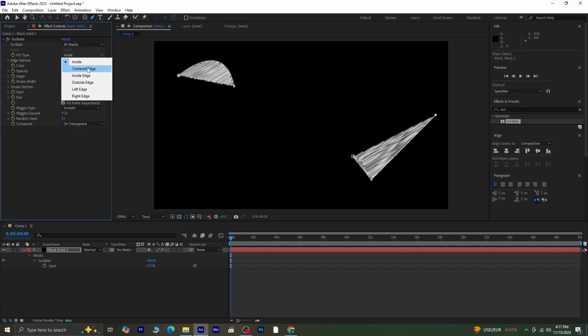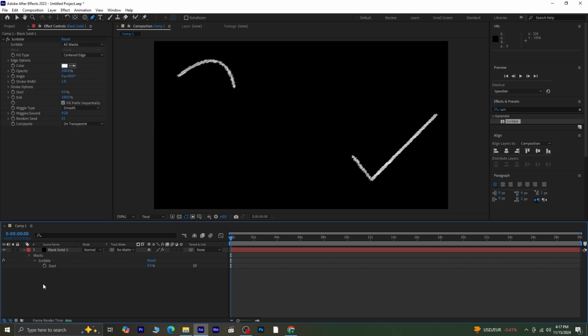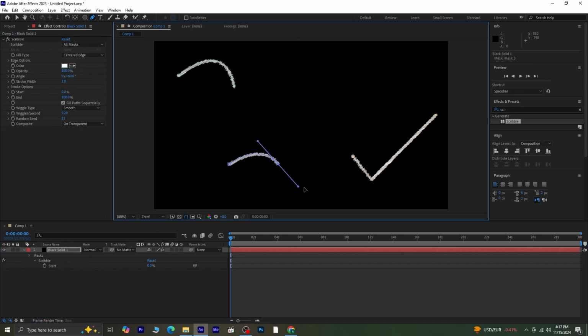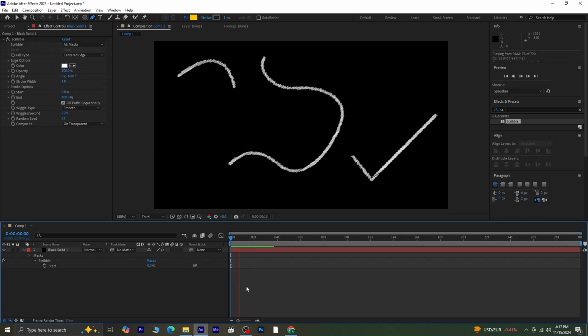You'll notice that since we've set it to all masks, the scribble effect is applied to both shapes. You can continue adding more masks, and the scribble effect will automatically apply to all of them. Let's play this, and you'll see an amazing scribble effect applied across all the masks.